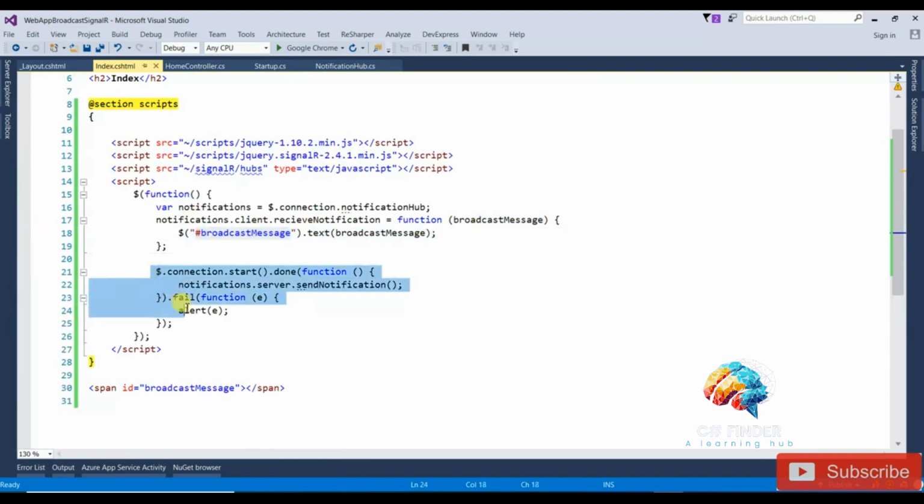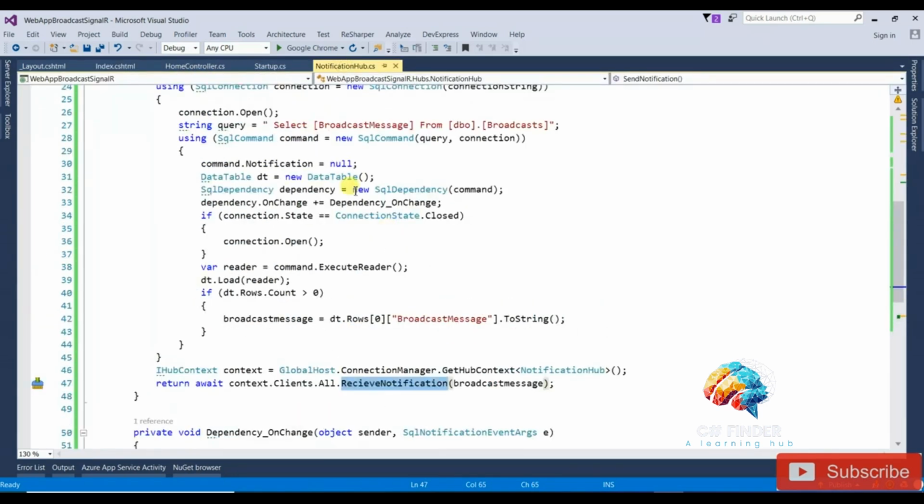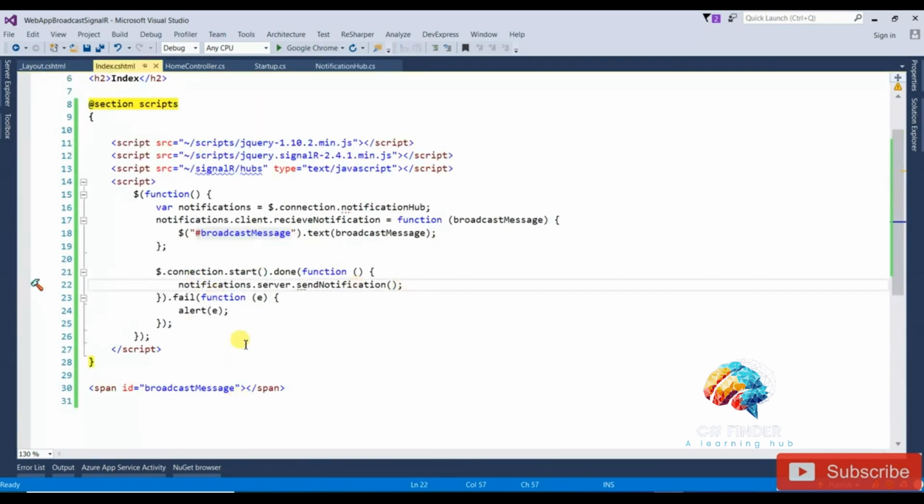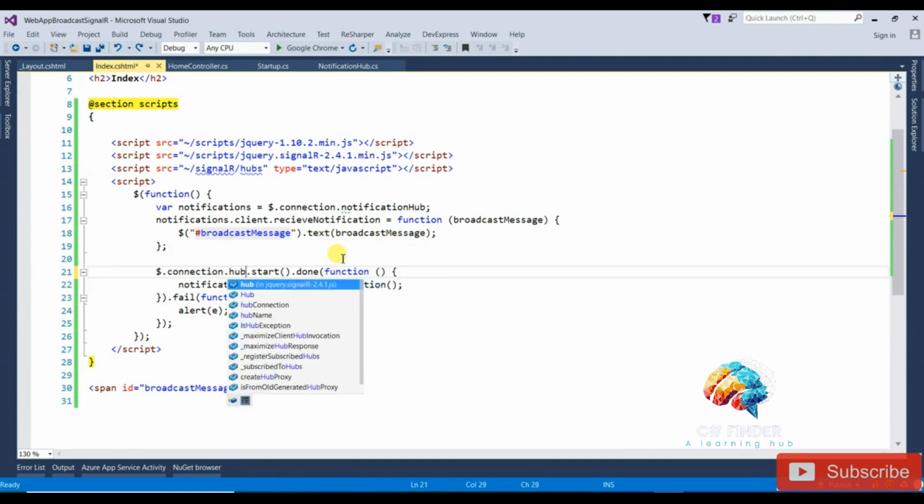So now after that I have to start your hub, that is $.connection.hub.start, done. Once you start, the send notification will always send the notification, and it will come from this particular method, the hub method name, SendNotification. Now everything is done here. So check everything one time. Oh sorry, here it should come that one, hub.